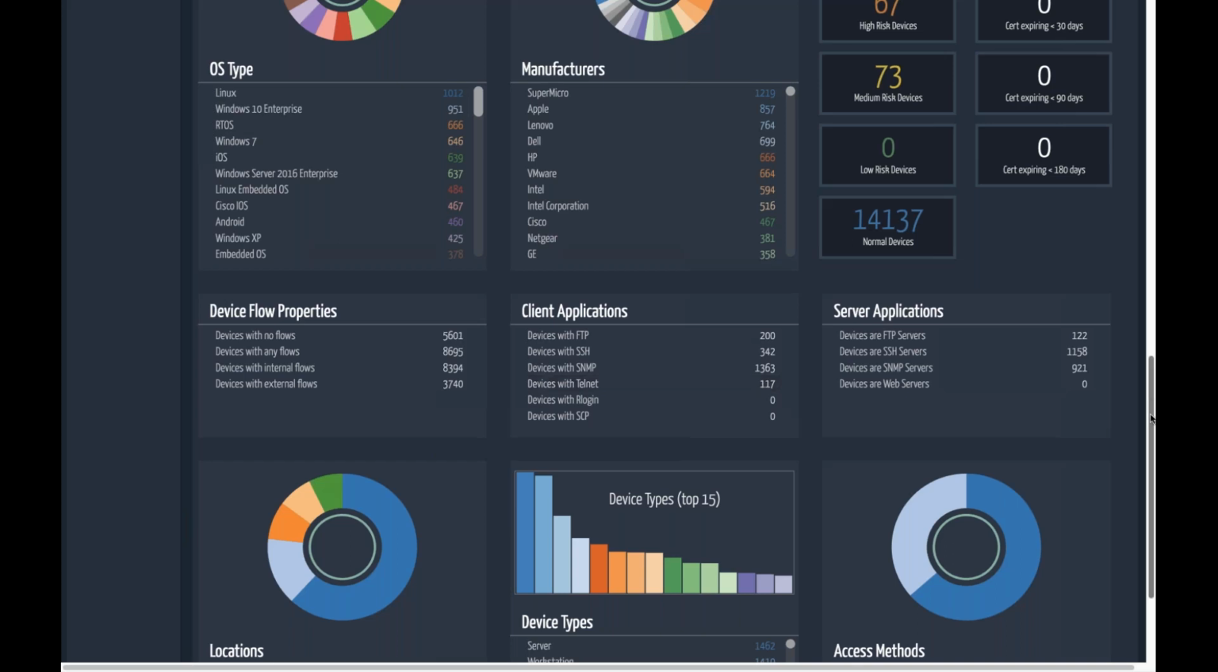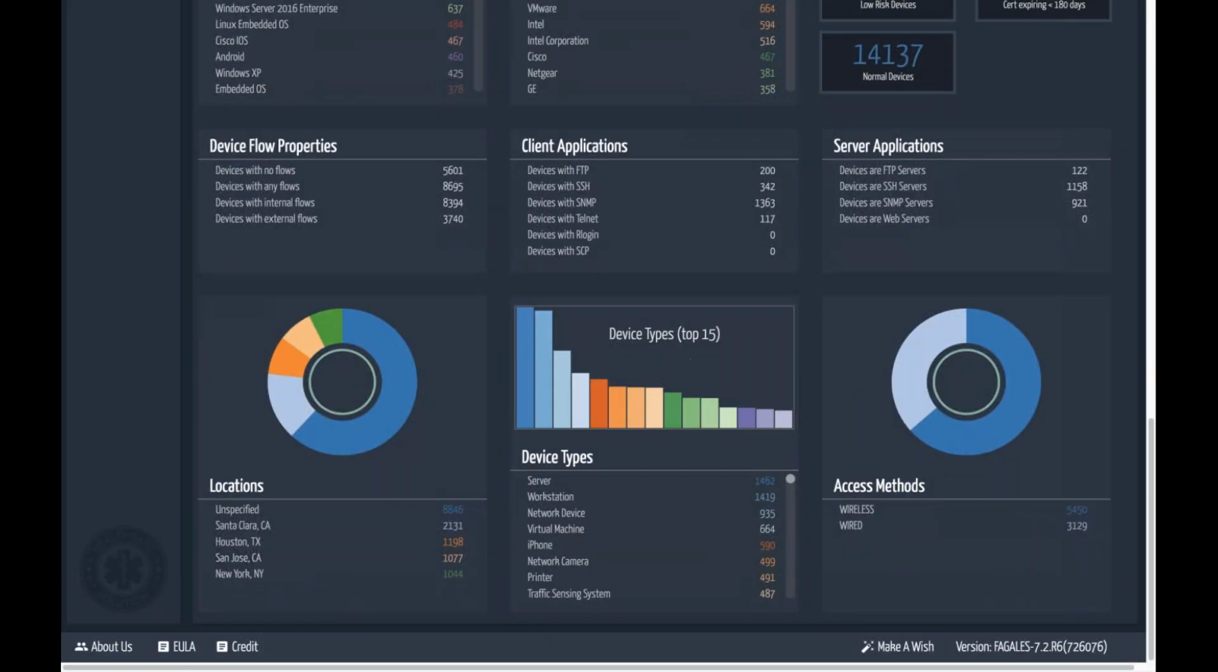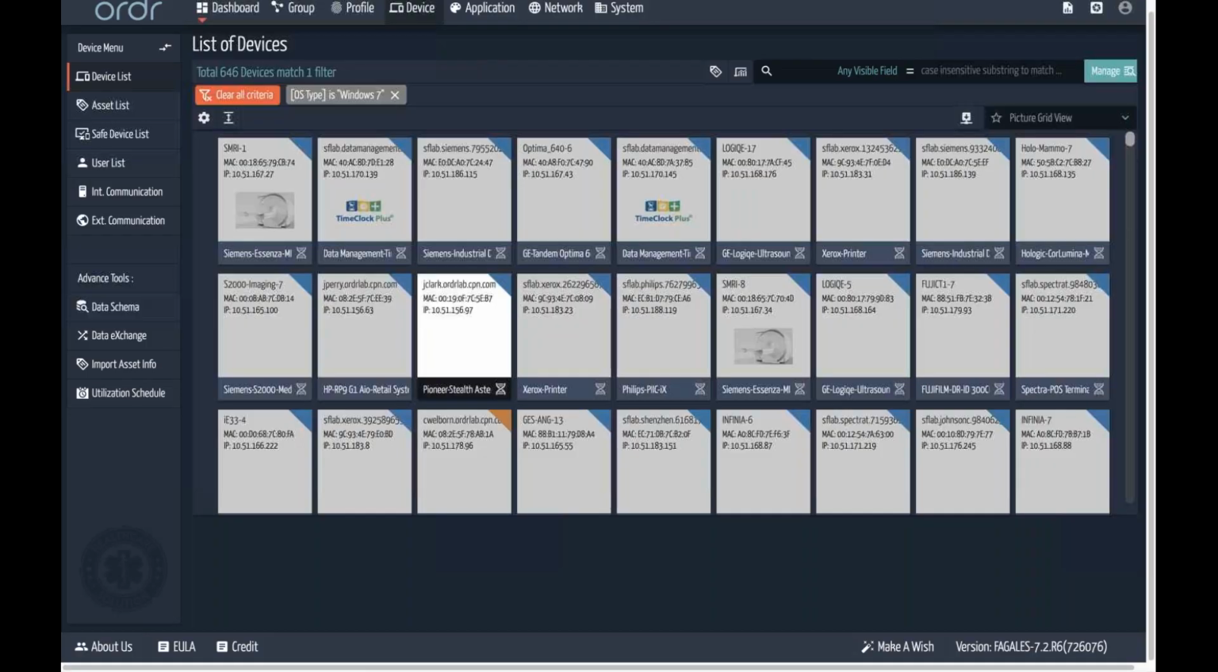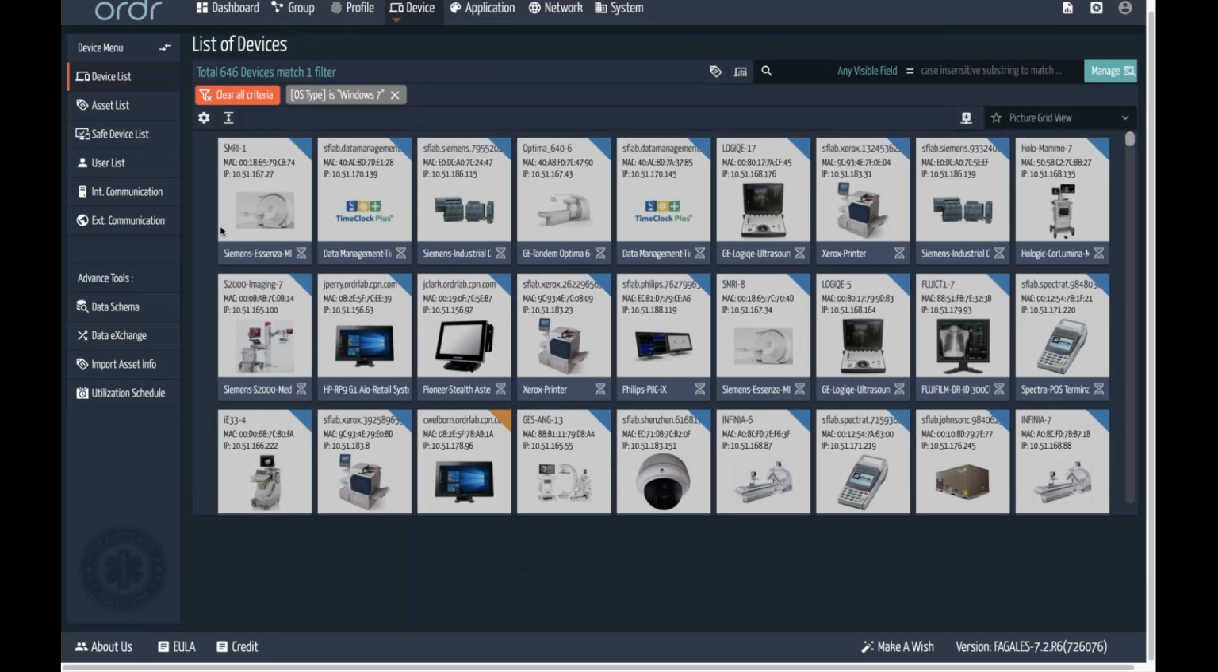So you see a wealth of information, even down to the location and the types of devices and how they connect to the network. Well, I like this Windows 7 because this was recently announced as end of support. So I see I have many different devices that fall into this group.